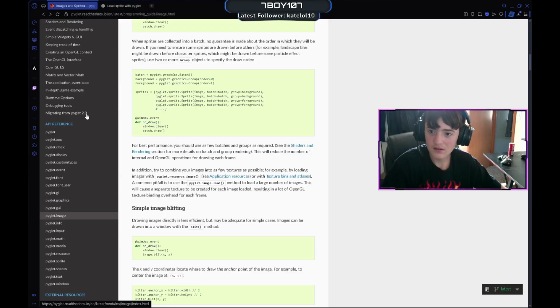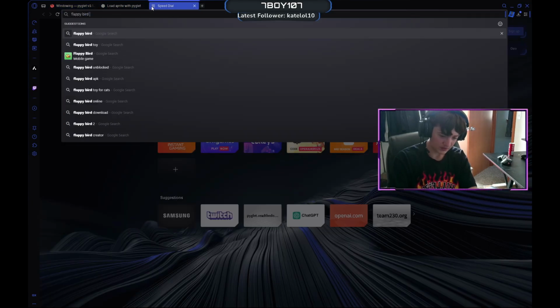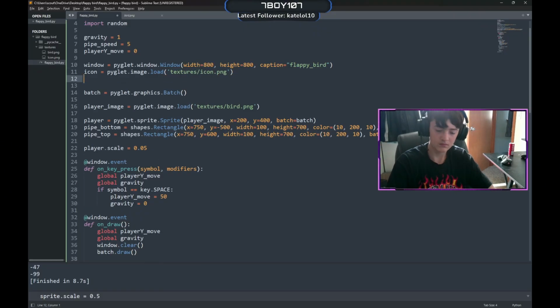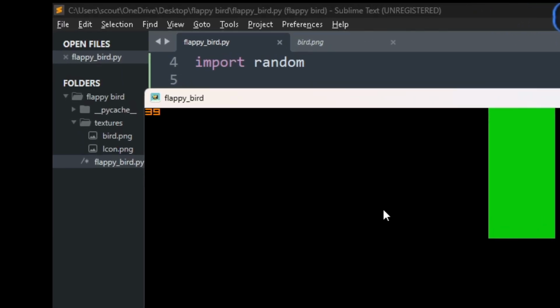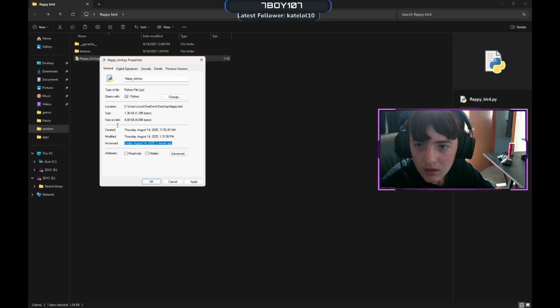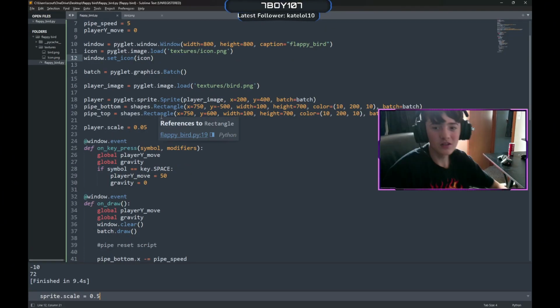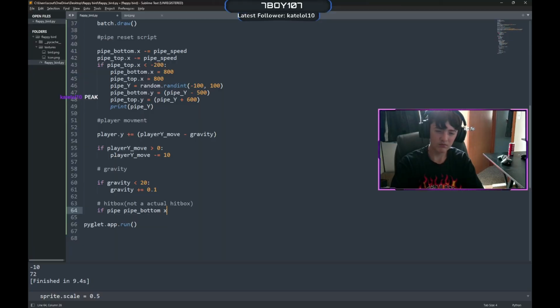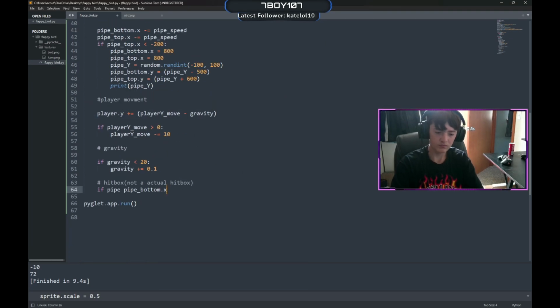And after even more scrambling for code, I got the icon up in the top left corner to be the Flappy Bird logo. Hold up. And finally, I attempted to make hitboxes, so that way you would die. Sadly, I didn't make it. I couldn't make it in time.